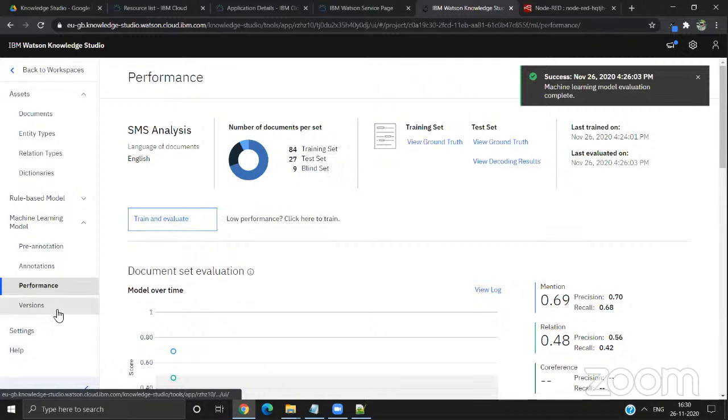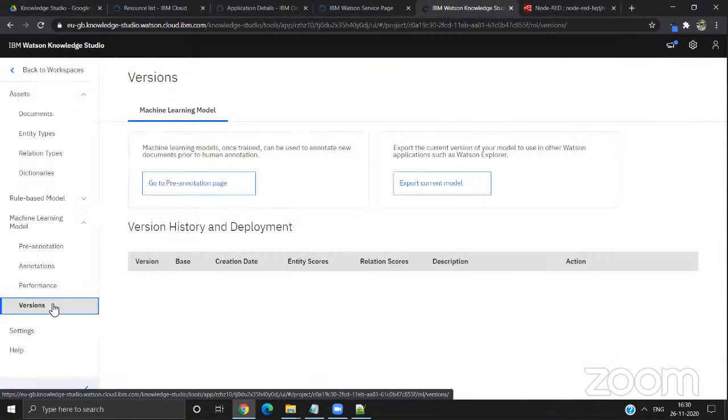Below performance, are you able to see versions? Below performance, are you able to see versions? Click on versions, all of you. Click on versions.